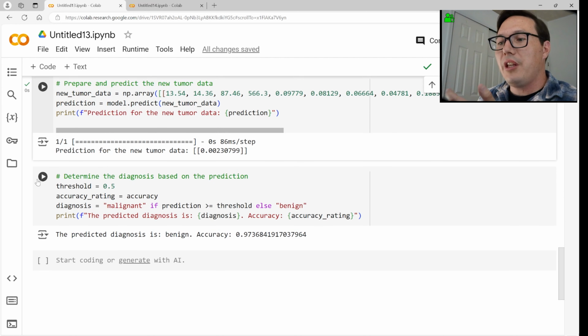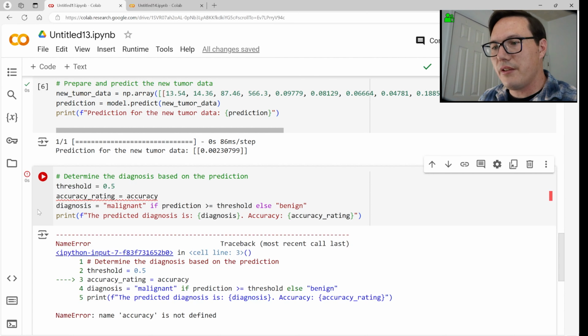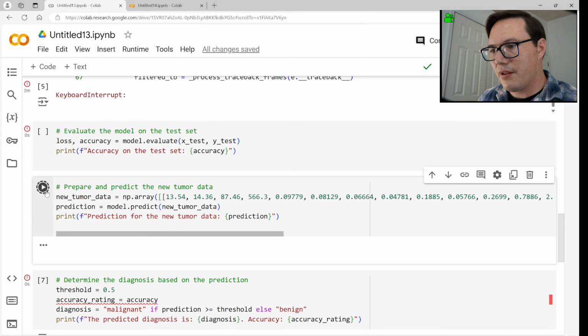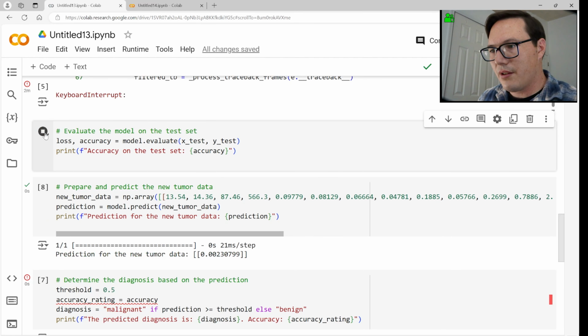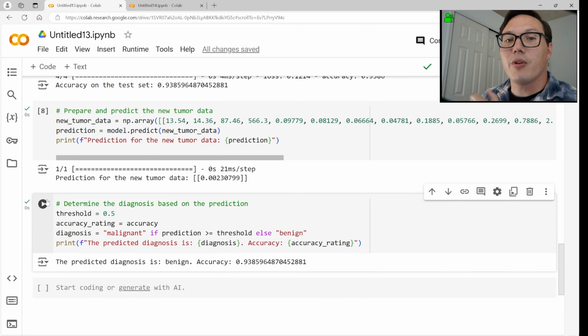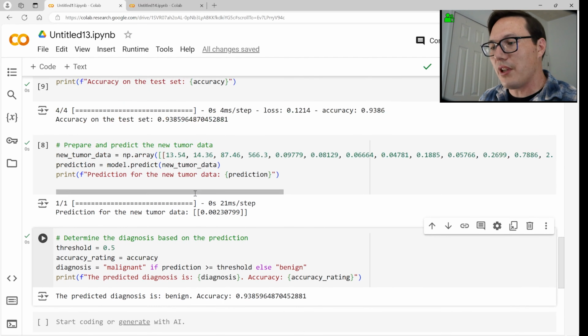So what does that mean? Well, that's why we created this threshold. So as we go and play this, there we go. That's why it's important to play all of the codes in sequence and make sure you get those green check marks. You'll see that based off of all of this that we put into this cell, the predicted diagnosis is benign with an accuracy of 93%.